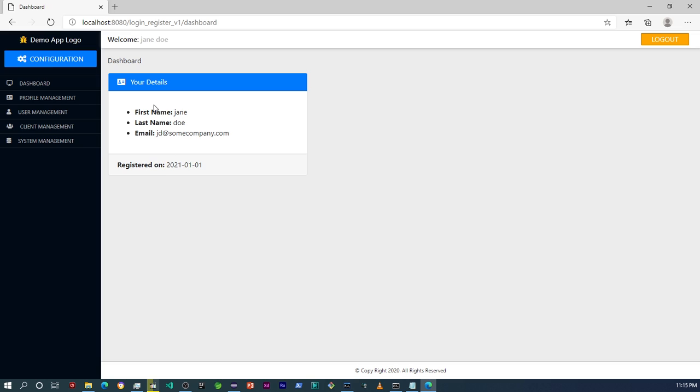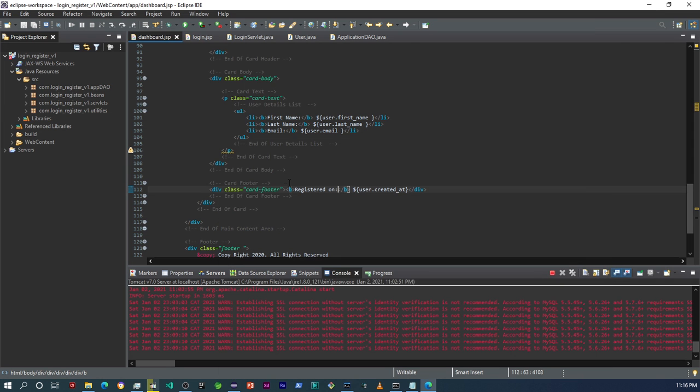Okay, so we are now able to get the user's information by retrieving it through the session attributes that we set up within our login servlet. So now I want to deal with creating the logout function for this button over here.